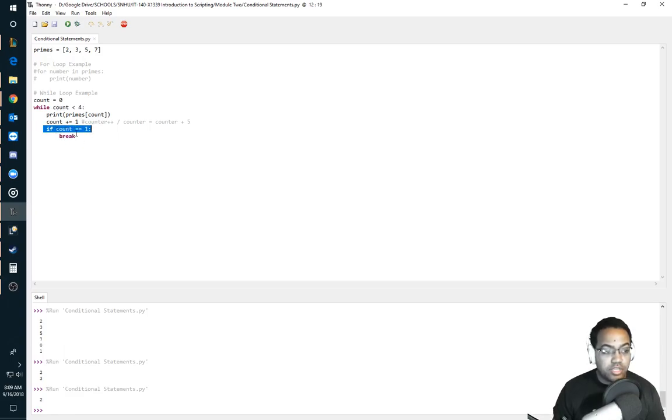If count equals 1, break. Is count equal to 1? No, it's equal to 0. Keep going. So count now equals 1. While count, or 1, is less than 4, is that true? Yes, it is. 1 is less than 4. Print primes count. Count plus equals 1. If count equals 1, now I made a mistake here, and I hope you guys caught that. That loop would have never run. Let's go back to the first loop and try again.